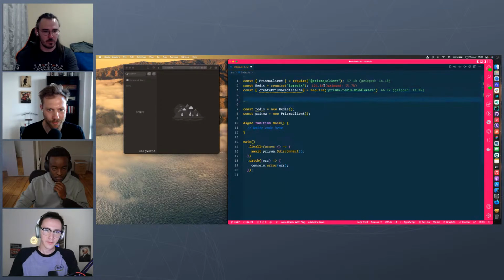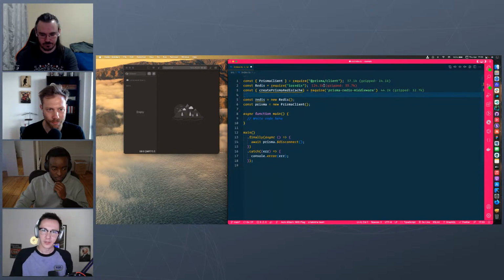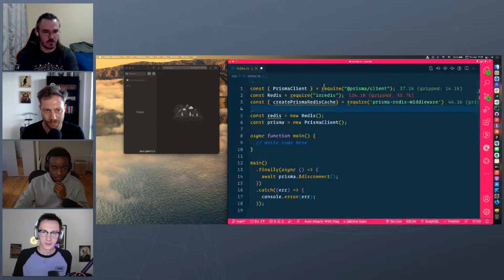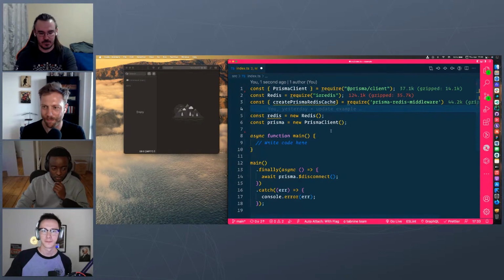And would you mind bumping up the size of the font a little bit? Let's see. Is this large enough? Perfect, yep. Yeah, I think that should be good.